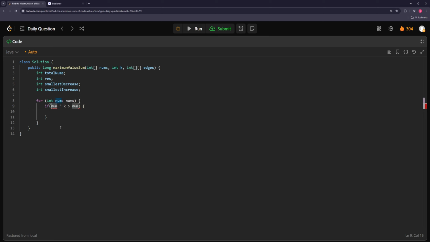Into Boolean. So I think we need to do this. Let's see. So k is not a Boolean. That's weird. Okay, it just took a while to update.